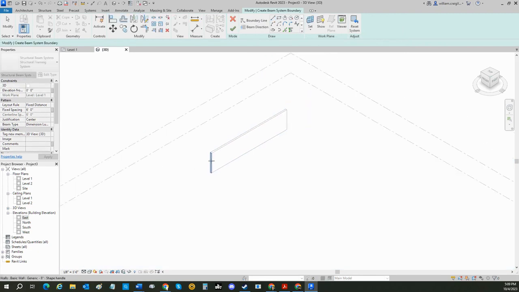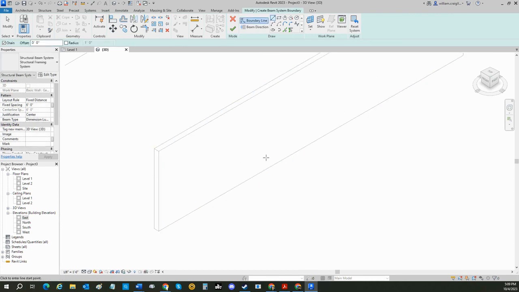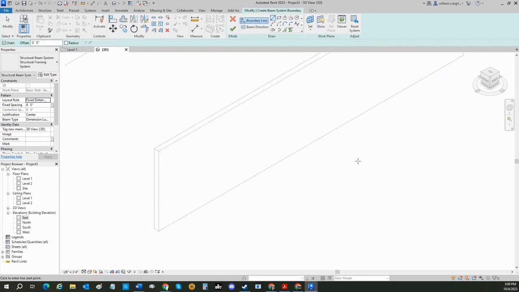And the plane I want to pick is the front face of this wall. You see it turn blue there. I'm going to click it and I'm happy. If I go to show, there it is, right there on that face. That's where I want everything. So I'm happy with that.